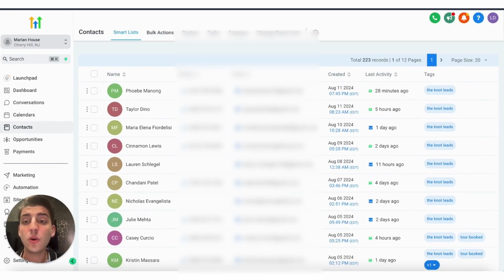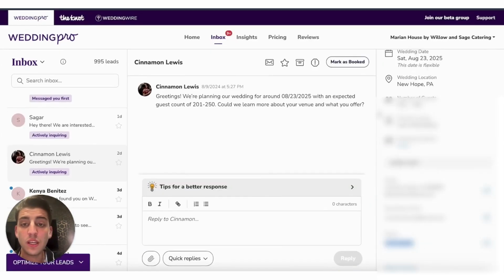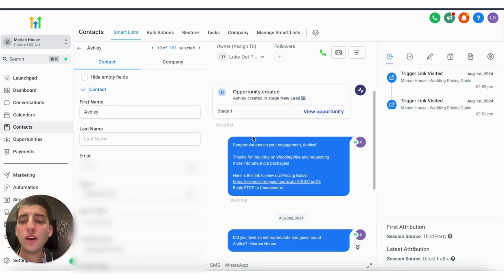So just so you guys know, there's no action required on the Wedding Pro dashboard. So anytime we get a new lead, you don't have to do anything over here. We're automatically texting and emailing these leads. Once they text back, that's when you guys get notified on your end, and then when you can step into the conversation.